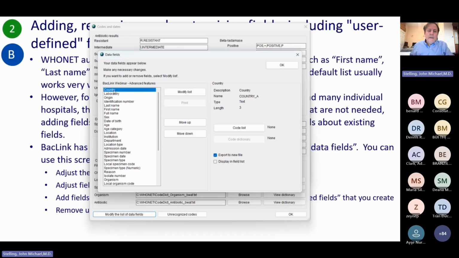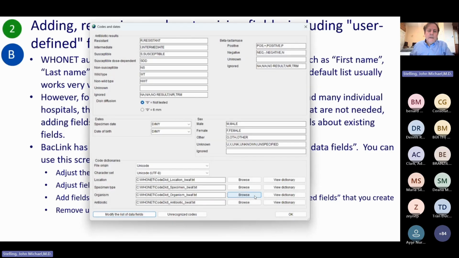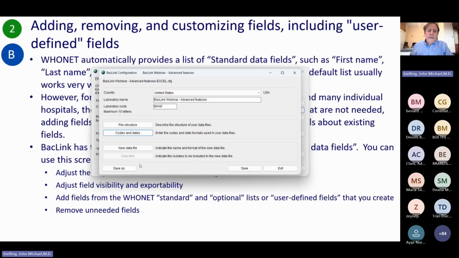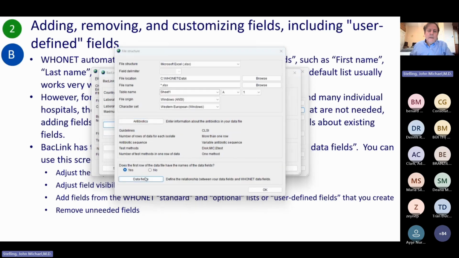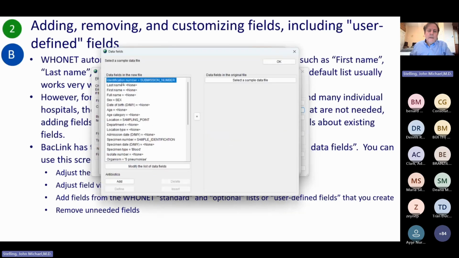Here it says country. We want to export that to the new file, but we don't want to show it to you in the field list. Why? Because you know what country you're in. I'm going to check here. Display. So let's take a look at the previous screen. Oh, actually, let me go to the other one. I want to show you the other way. File structure, data fields. This is the screen I'm talking about.